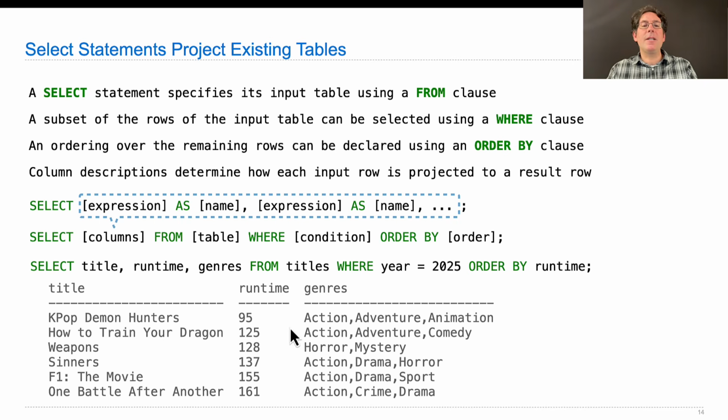It's important to realize that order by does not just order this column, but orders all of the rows. So it's still the case that How to Train Your Dragon is 125 minutes, just like it was before we ordered it, so the different parts of the row stay together.